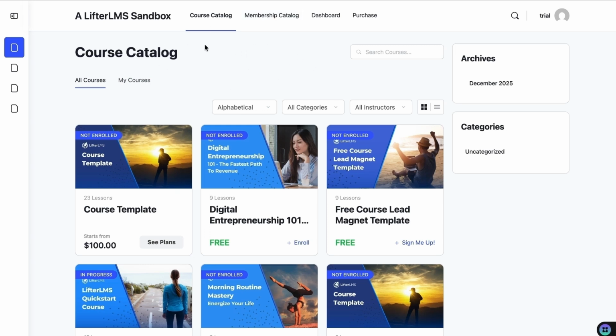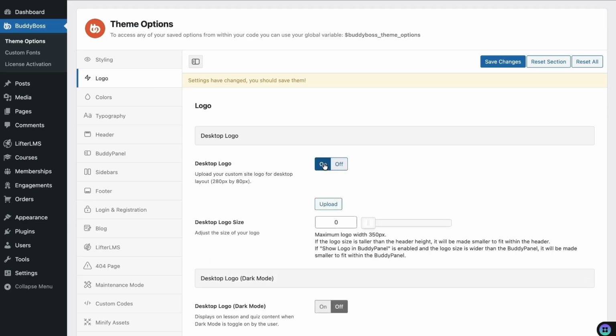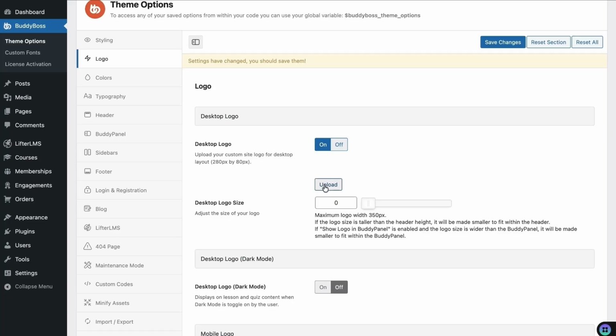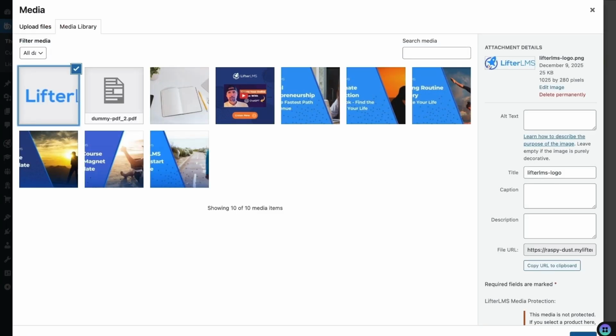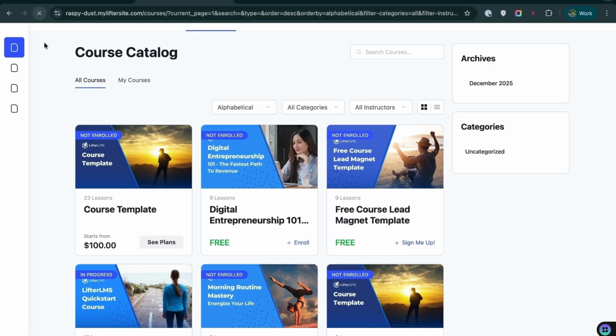And here we have the button radius, and this logo option. You can add desktop and mobile logos. It's currently off, so if I click on, I'll be able to upload my own logo. You can modify the logo size as well, and you always have to save changes. Now if I refresh, here is my logo.